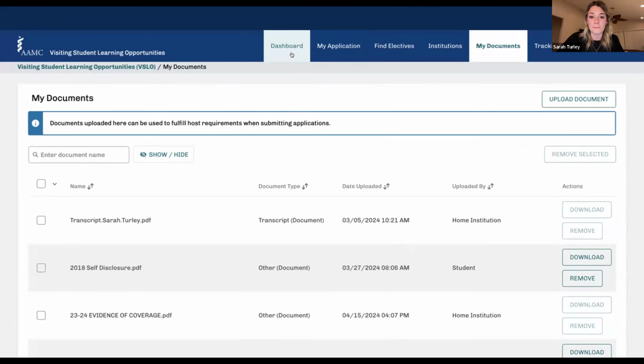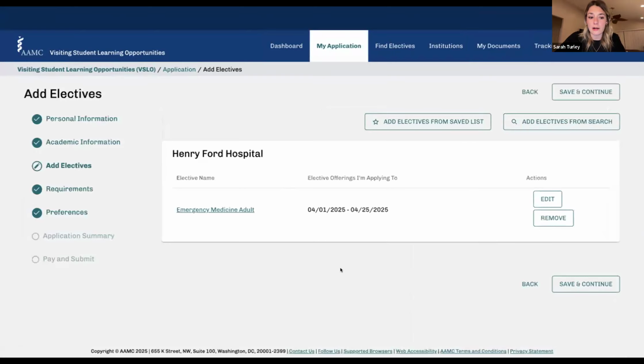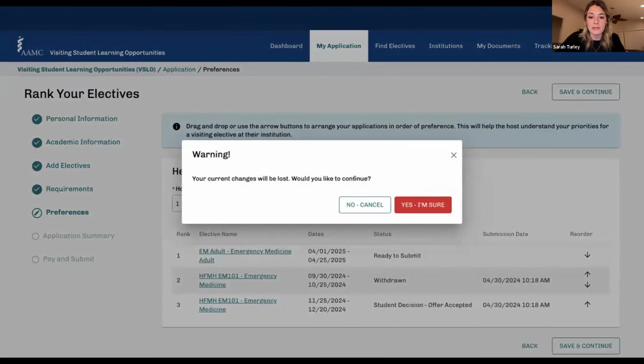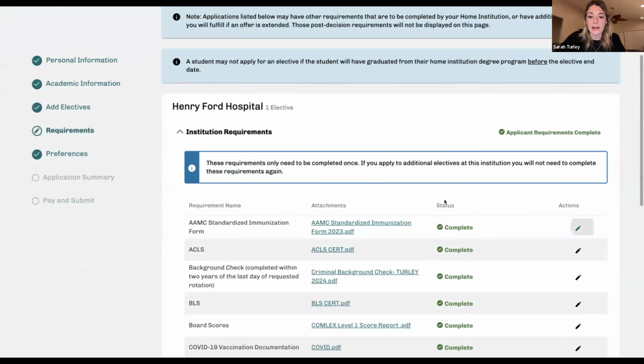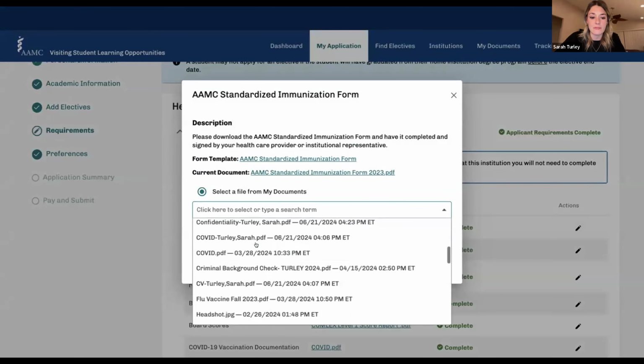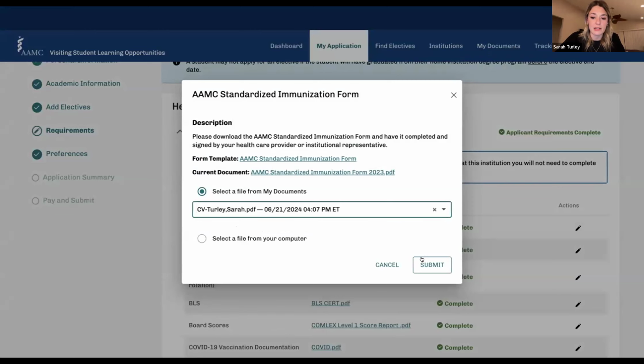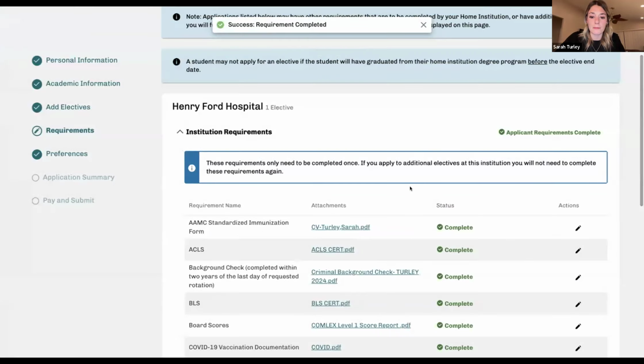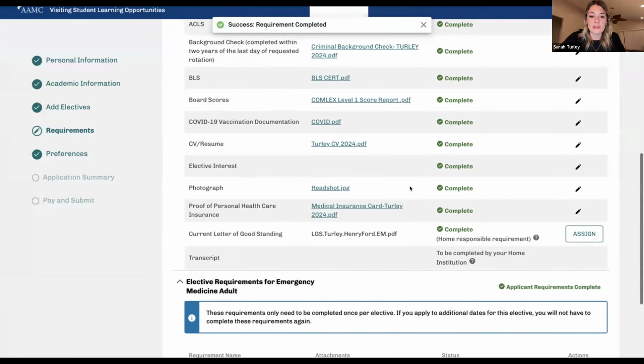So if I go back here, requirements, I can add it in. So it's from My Documents, I want to look for my CV, Turley CV, boom. I can submit that for that. Okay. So that's how that looks.